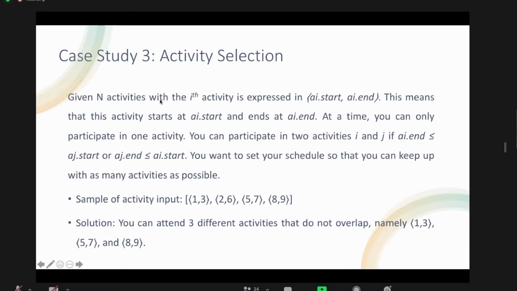Given activities, with the ith activity expressed in its start and its end. This means that this activity starts at this value and ends at this value. At any time, you can only participate in one activity.